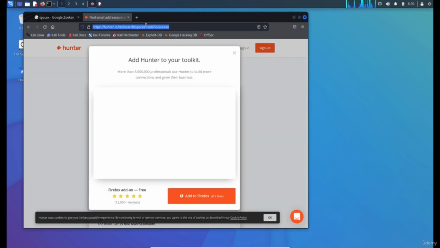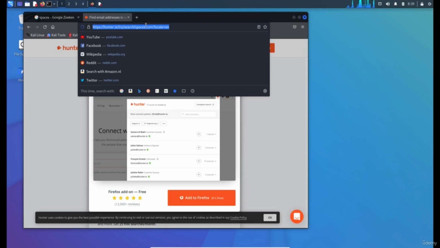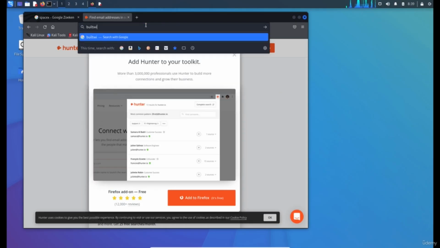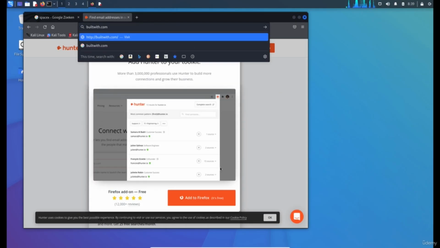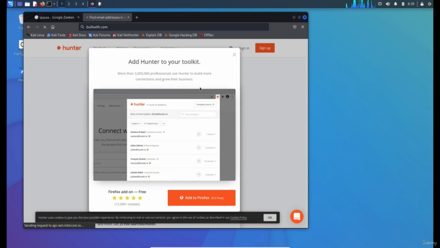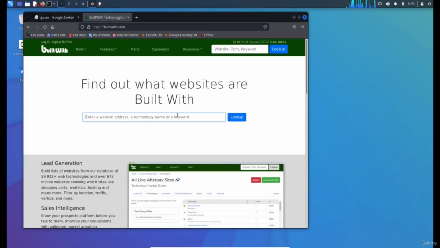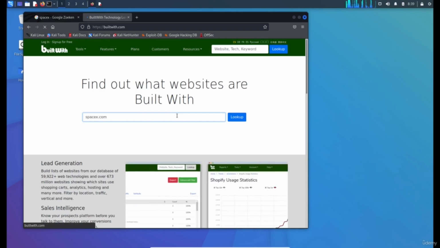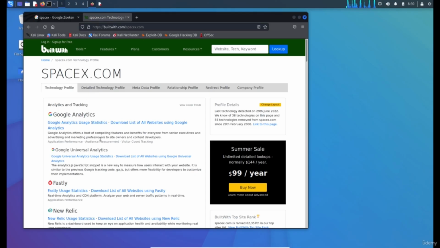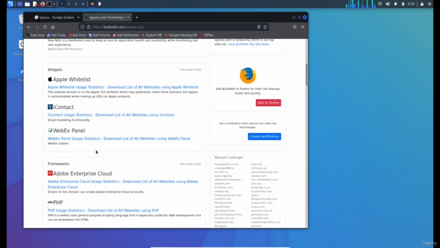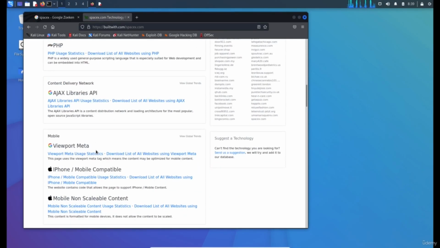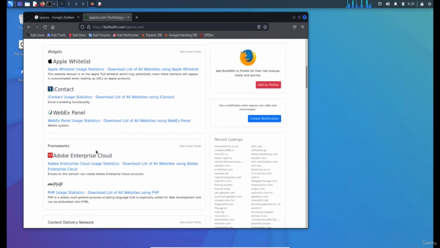You can use builtwith.com to find the technology that the website is built with. So hunter.io will find you all the email addresses of the company. If I go to builtwith.com, you can find information on how the website is built. So you'll see they're using Google Analytics and general stuff, right? So the idea is to collect as much information on the target as possible.